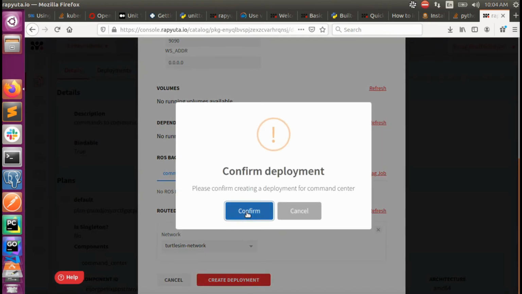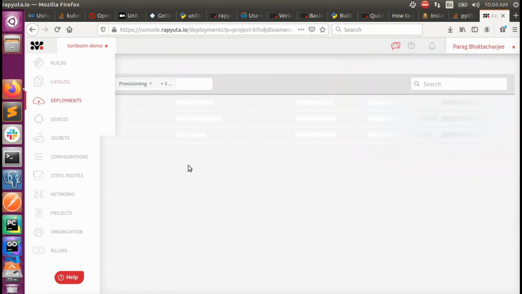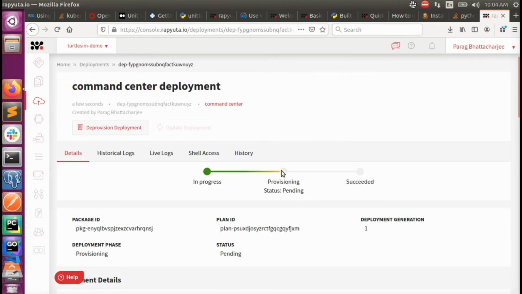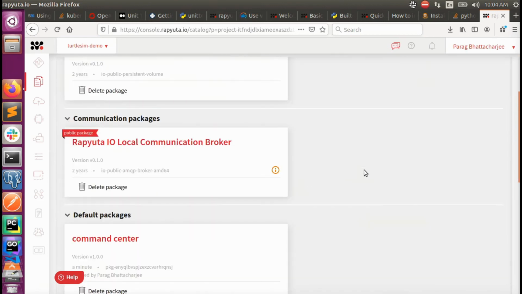create the deployment. We can look at our deployments in the Deployment tab in the side navigation, and you can see that it is in progress. Click on the deployment and you can see more detail about it. Let's go back to Catalog and create our second deployment.